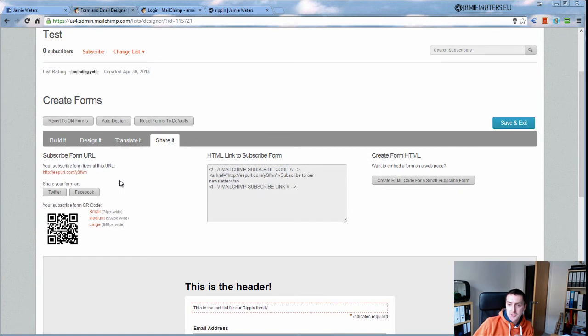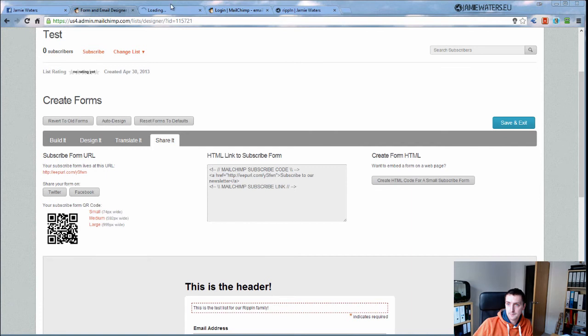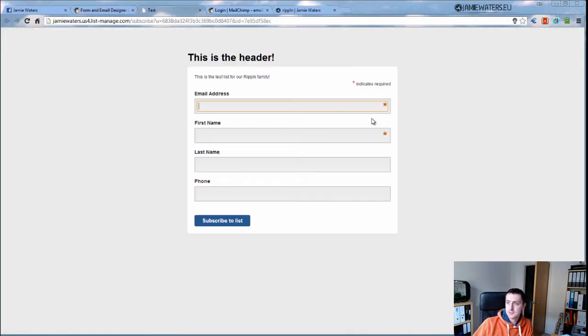Now, what we can do is we can share that particular URL there. So if I copy and paste that into a new tab, open in new tab. This is the header. So this is our form. If I fill that in, that then gets added onto that particular mailing list.